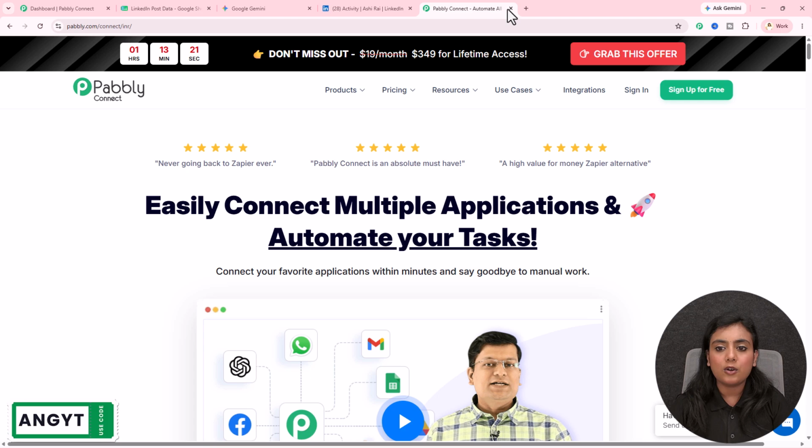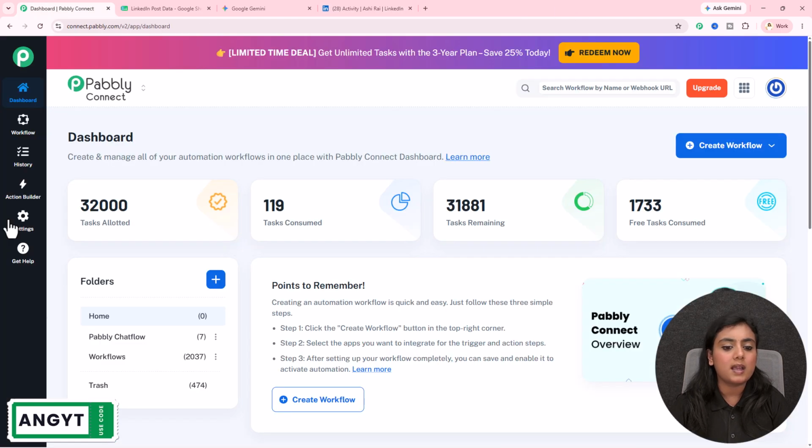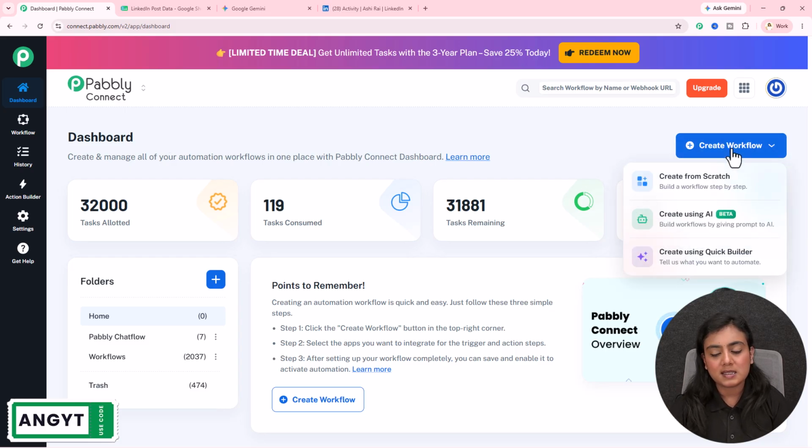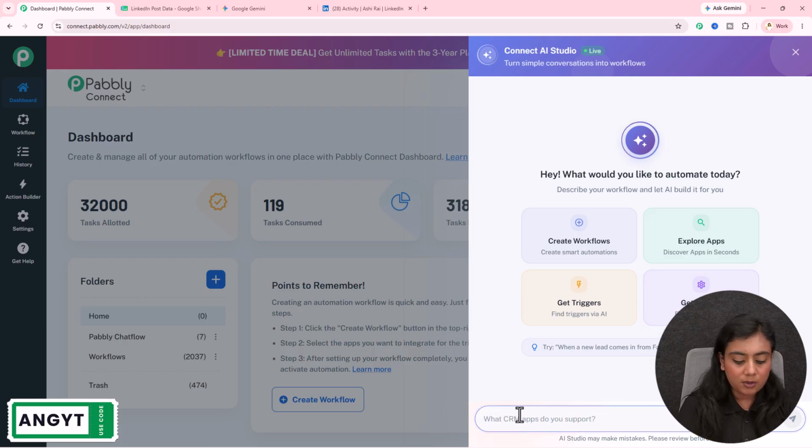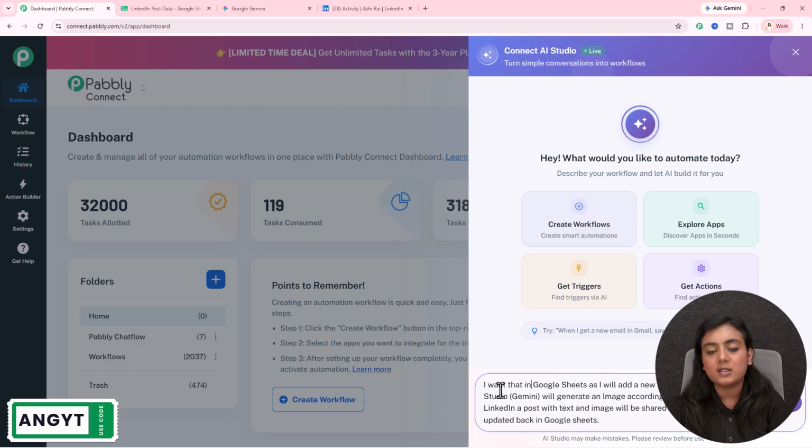I've already logged into my Pabbly Connect account. That is why I'm on the dashboard. Now after coming to the dashboard, to create a new automation, click on this create workflow button and select the option of create using quick builder right over here. Using this workflow builder type, you can give a simple prompt to an AI. AI will analyze your prompt and generate the entire workflow for you. So exactly what I want, I will write over here, so this is my requirement.